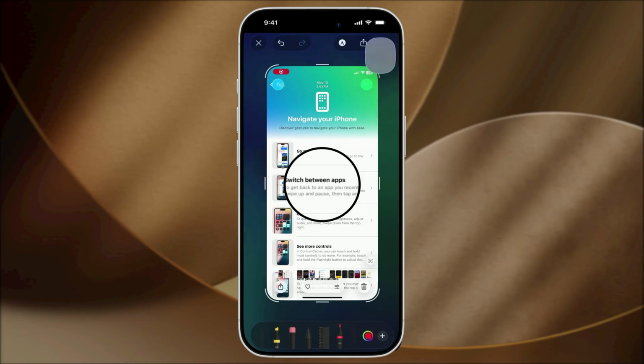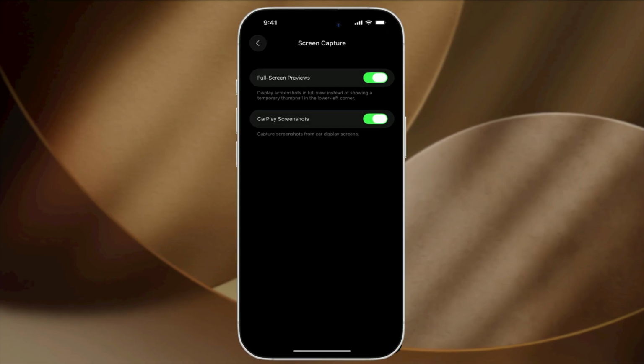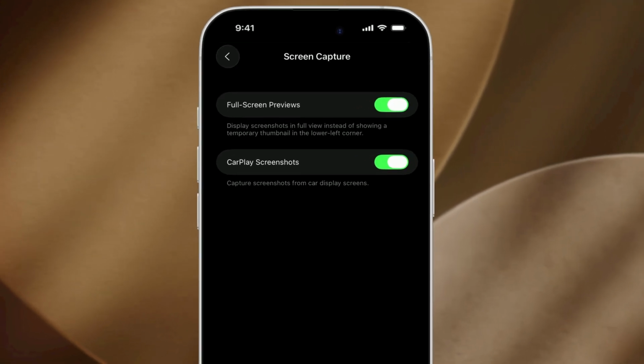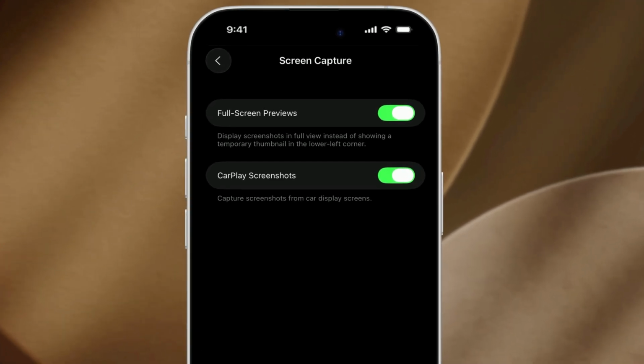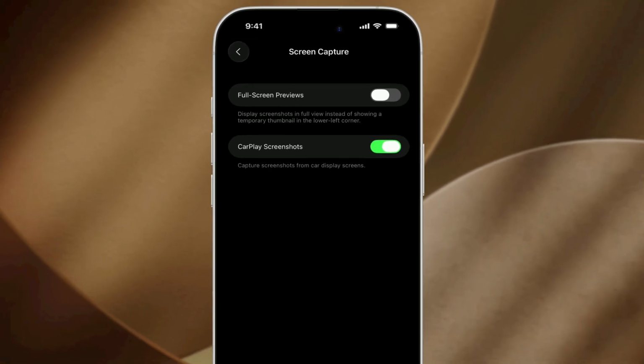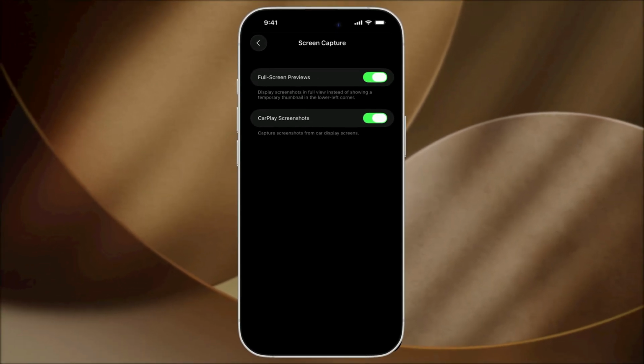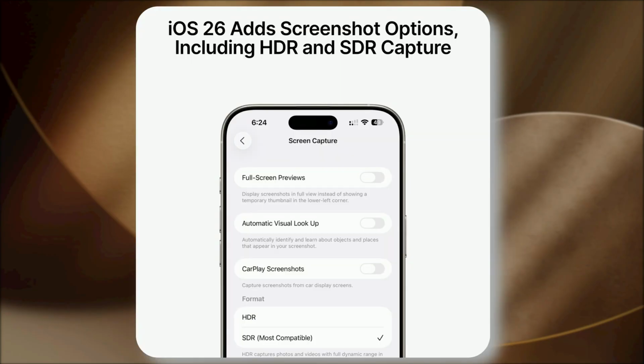If you prefer those classic floating screenshot previews, head to Settings, then General, then go to Screen Capture and toggle off Full Screen Previews. Your thumbnails will pop up again at the bottom for quick edits or sharing. Want even richer, deeper captures? There's an HDR screenshot option for vibrant, high-efficiency images right in that same Settings menu.